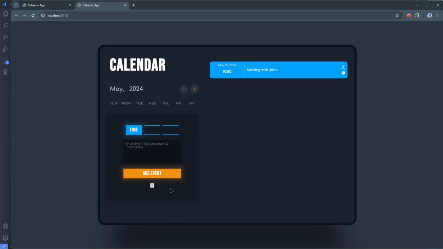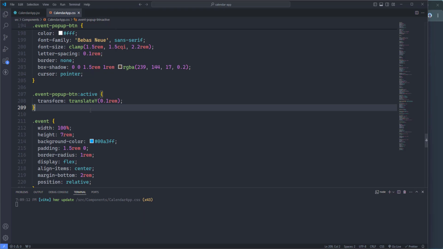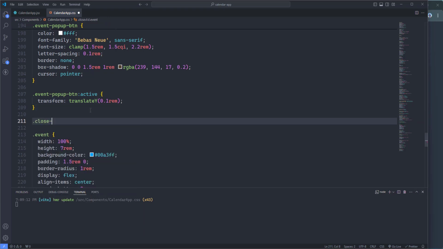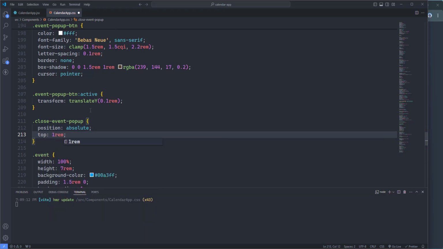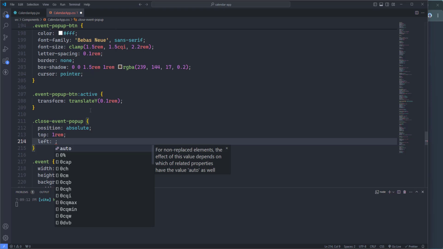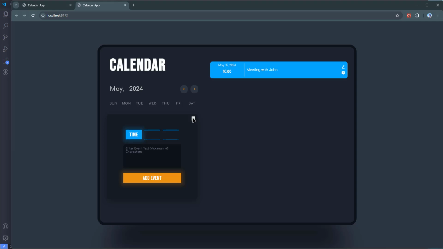Okay, so the last thing regarding the event pop-up, and actually regarding the styling of the application, is to customize this little button here. So I'm going to select close event pop-up. Let's set position to absolute. Then we need top position to be 1rem. Left position is going to be, actually not left, but we need here right position. So the right position is going to be 1rem. Let's check the browser. So the button is positioned nicely.